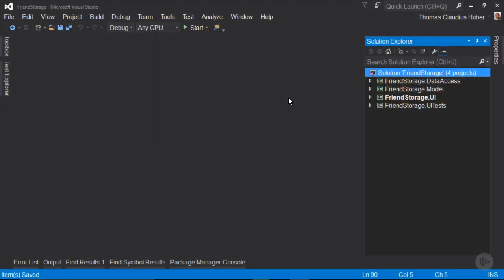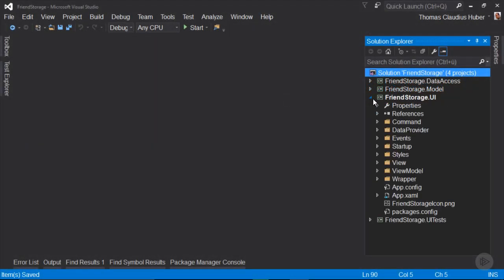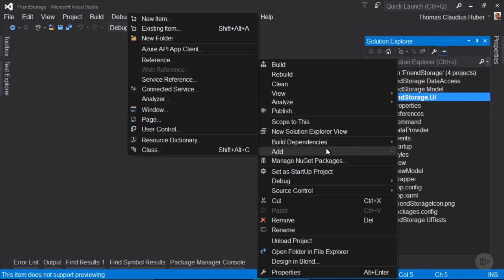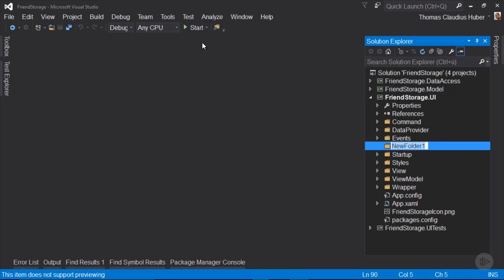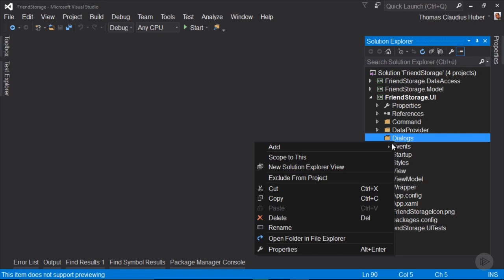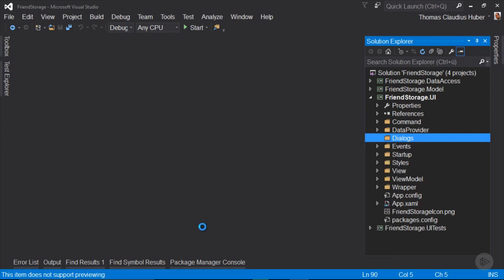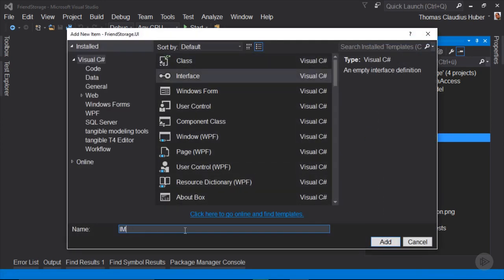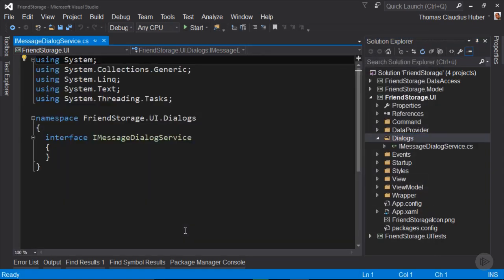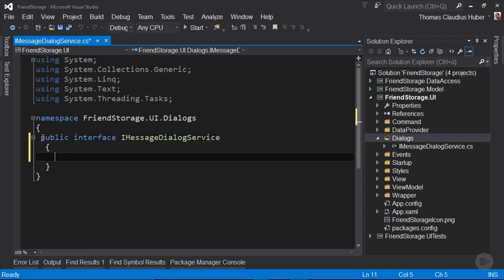Here we are back in the FriendStorage application. Now let's open up the FriendStorage UI project and let's add a new folder that we call Dialogs. In that folder, I create my new interface, IMessageDialogService. Okay, let's make the interface public and let's add a method that we call ShowYesNoDialog.